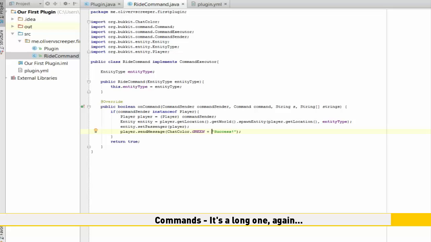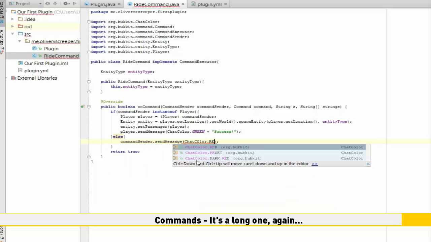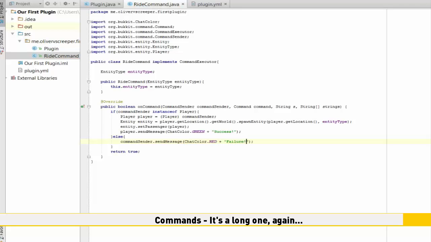To finish off this episode, I'd like to tell you about the else statement. After the end curly brace of any if statement, you can write the keyword else. You can then put another set of curly braces and write whatever you like. In this case, we're going to send a failure message to the command sender, because if the command wasn't sent by a player, we want to do the following. So now, if the command sender is a player, it will say success and make them ride the animal of their choice. If it's not, then it will simply say failure.